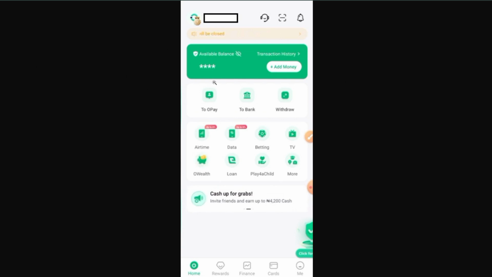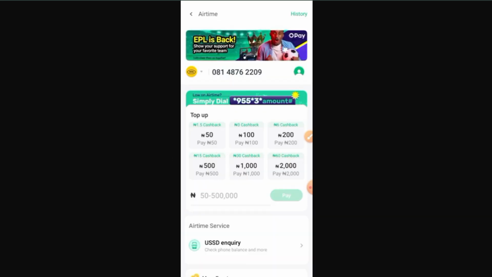So if you are on Opay, you have to log into your Opay account, and then you can simply click on this Airtime button here. After that, you have to find this Airtime window where you can find if there are any features available that can convert your airtime into real cash.